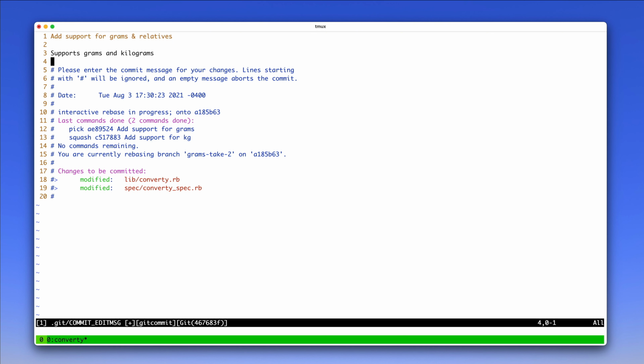And then here's our commit message. So now if we git log, you'll see we have a new commit that is the combination of the last two instead of two separate commits. And that commit adds grams and kilograms. So we've effectively squashed two commits into one commit.